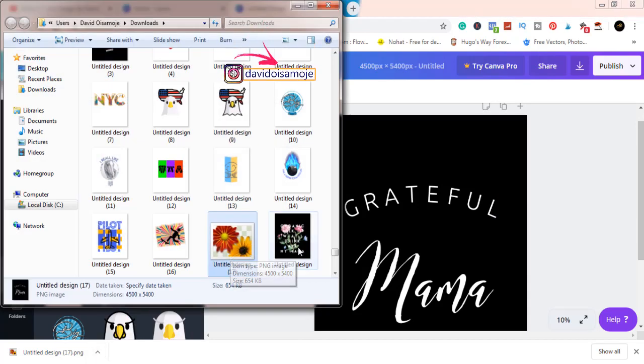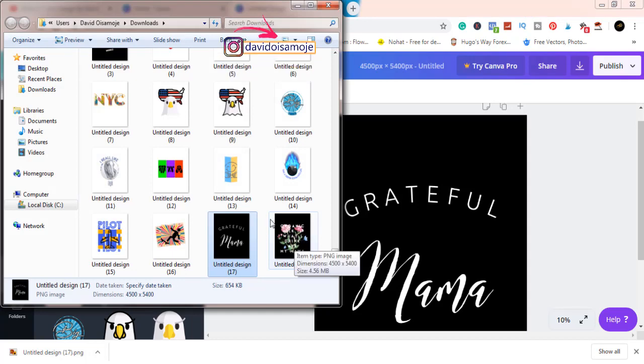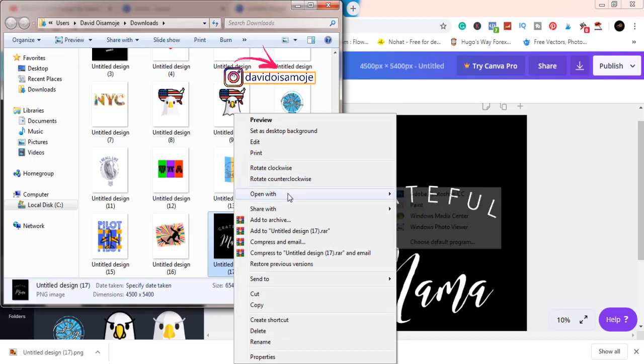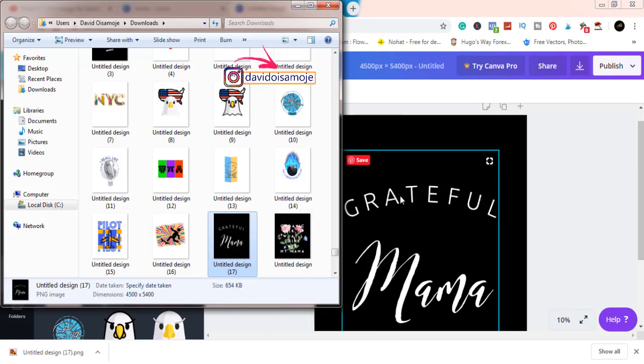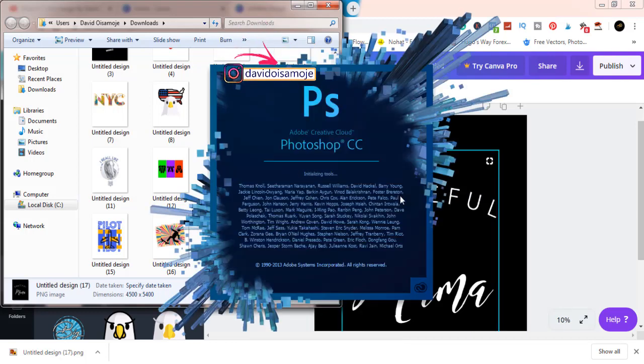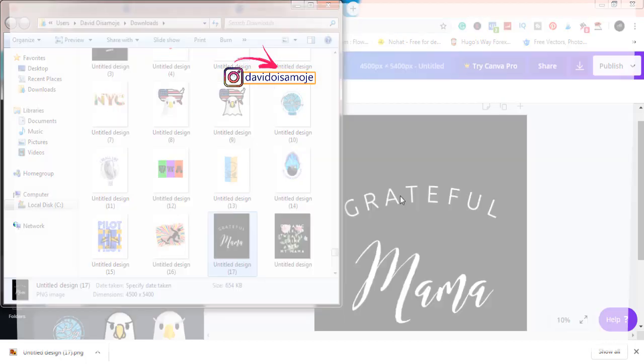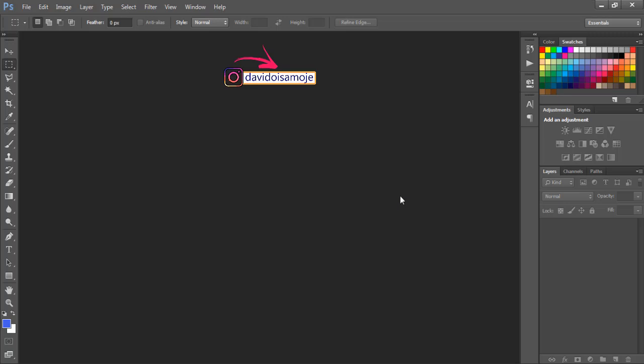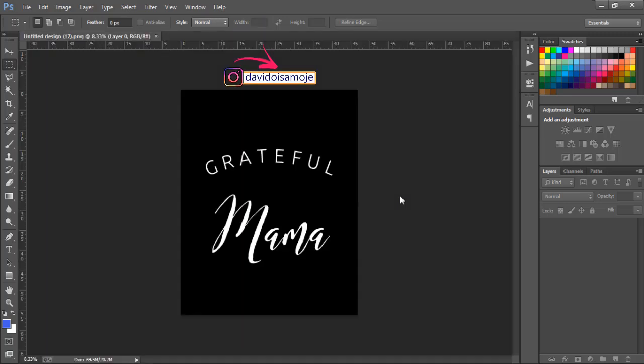So this design, this was one I did in the past. If you check my channel, you can watch that. So now just right click, open with Photoshop. This is stage 2. This is the process where I remove the background from the design. So you open with Photoshop.